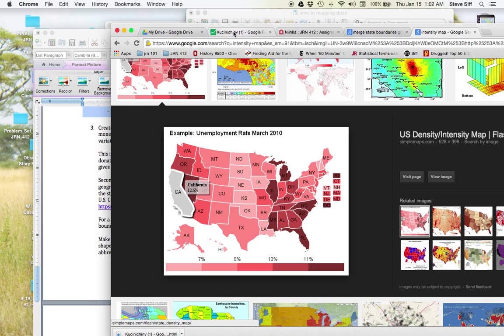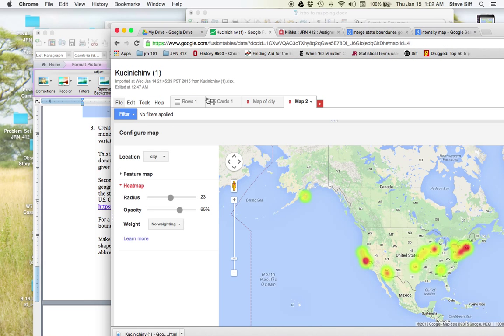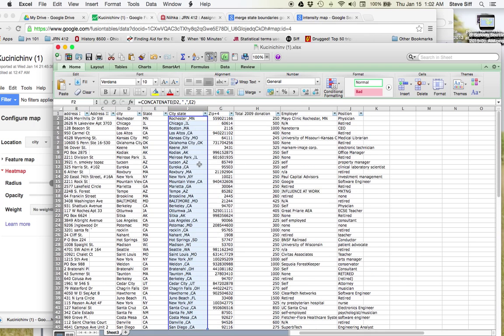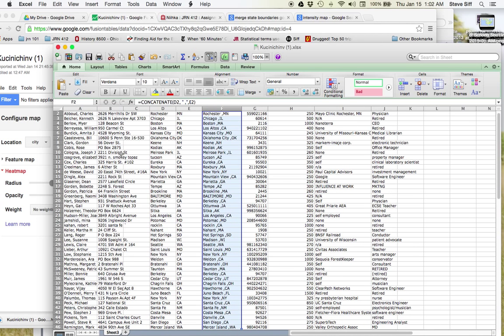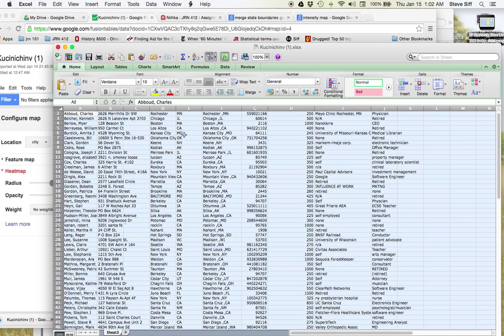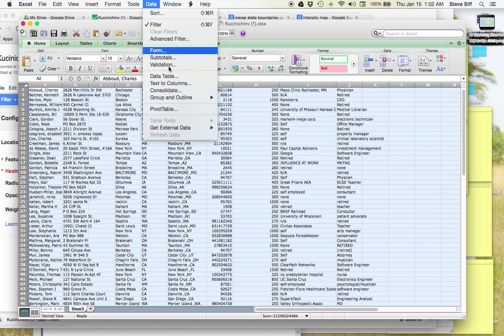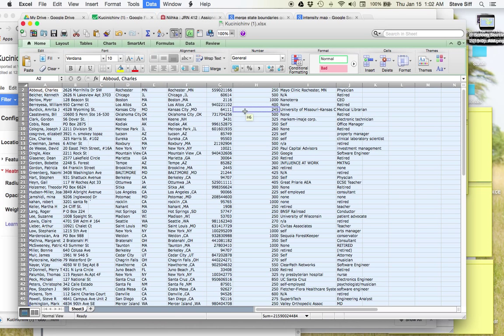All right. So, here's the data we've been working with, this Kucinich. But rather than use the data already uploaded there, we're going to work on it in Excel a little more to get it in shape. So, on the other two maps, we were loading up every individual location. Now, what we need to load up for the intensity map is the value for each state, for each geographical area. So, data, pivot tables.